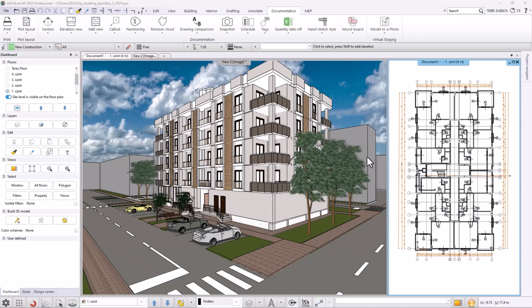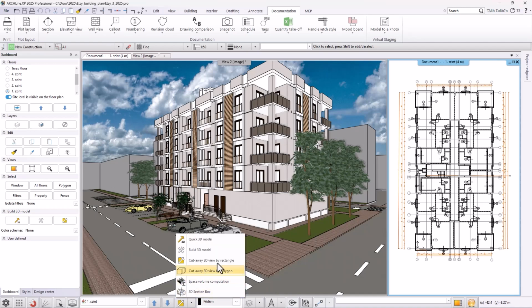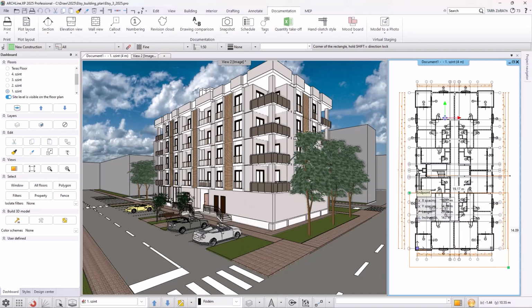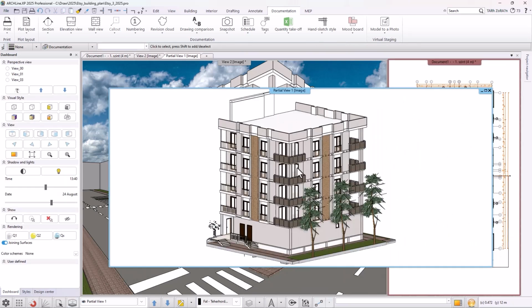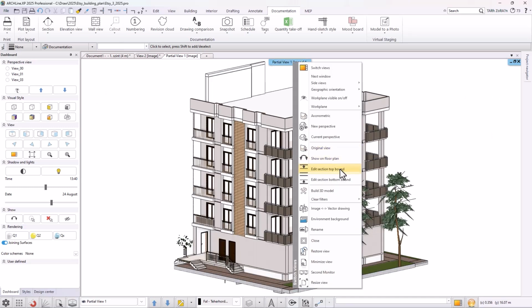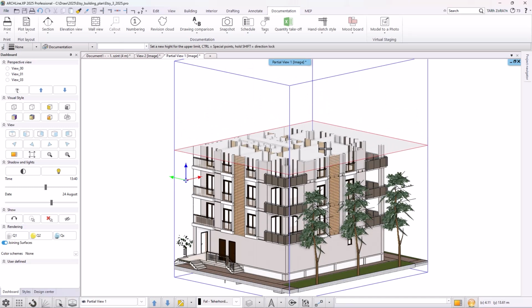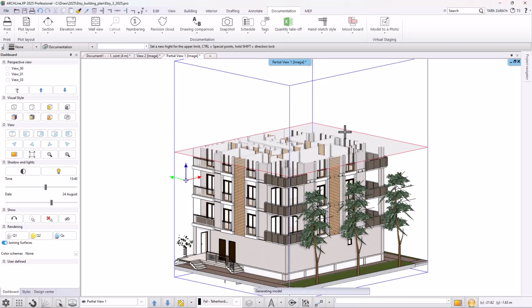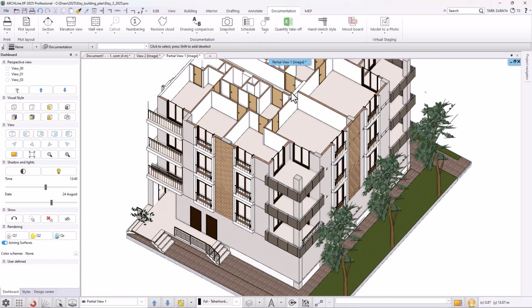It is possible in ARCHLine.XP 2025 to graphically set the top and bottom boundary of the view. Create a cutaway 3D view and set its area on the floor plan. Click on the name of the view and select the Edit Section Top Bound option. You can graphically set the top boundary of the 3D model.